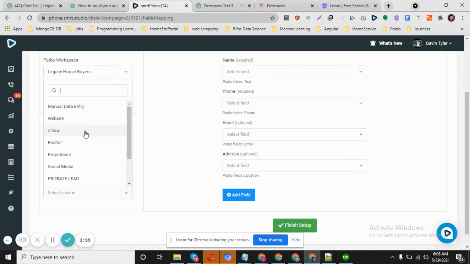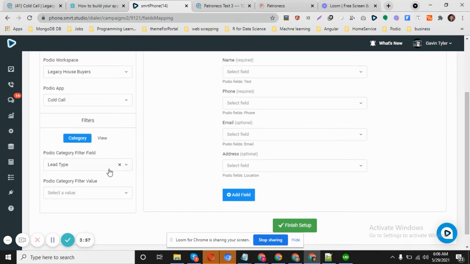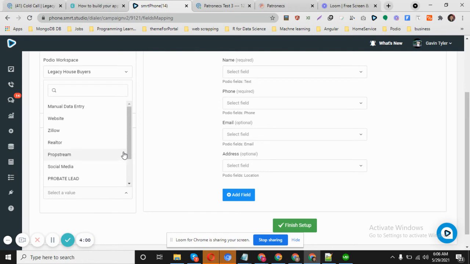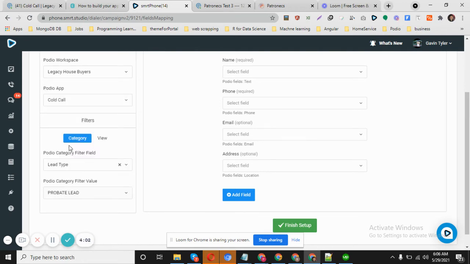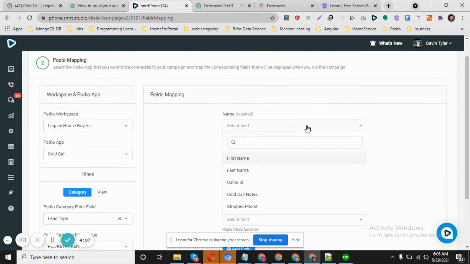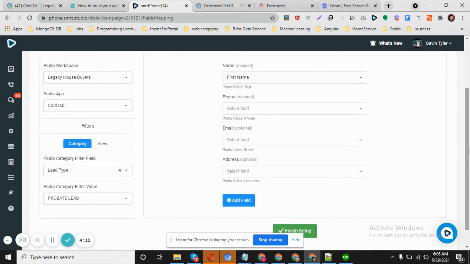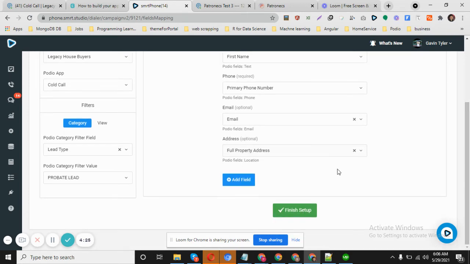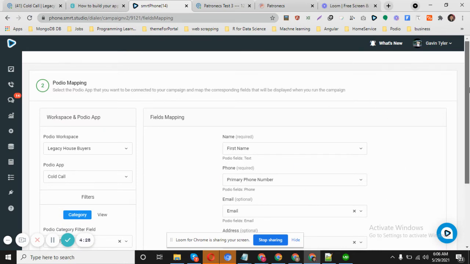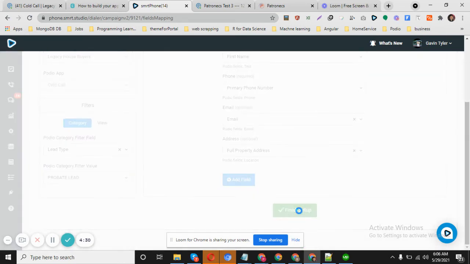We can see here these are the different lead types which are present. If I select probate, I will provide here the name of the lead. That can be first name. For now, for testing purposes, this should be the primary phone number which we will be using as a phone number. Then we will provide the email address, then this will be the full property address as primary address. These are the fields which we will be using in the campaign. I will click on finish setup.